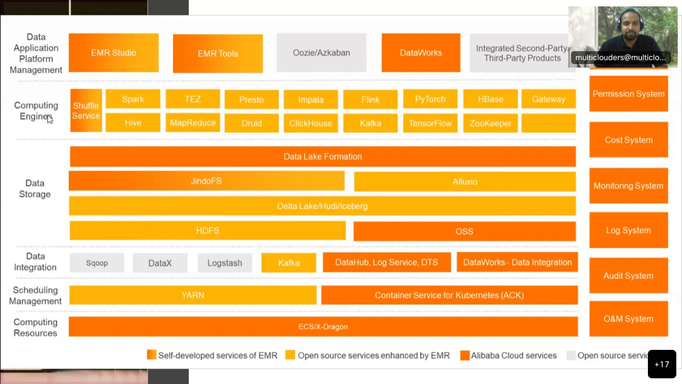And for the compute engine, you can use the whole set of compute engines, that is, all the Hadoop ecosystem tools in Elastic MapReduce. You can use Spark, Hive, Presto, Kafka, Flink, PyTorch, HBase, Gateway, TensorFlow. All these open source ecosystem components or tools, which are present in open source distributed systems, are supported over Alibaba Cloud Elastic MapReduce.